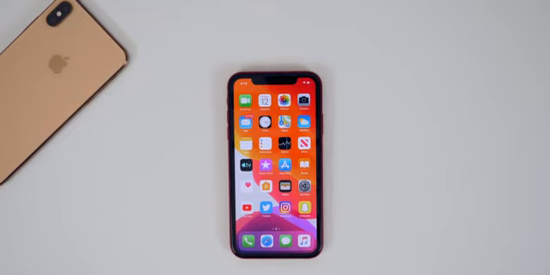Now I did make a similar video last year about how to do this on iOS 12, but this video is going to be specific for iOS 13. So if you are still on iOS 12 or lower, go ahead and check that video out because that one is going to work better for you. It's up in the cards right now and also down in the description below.